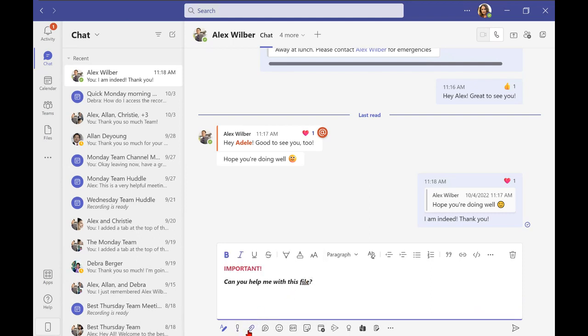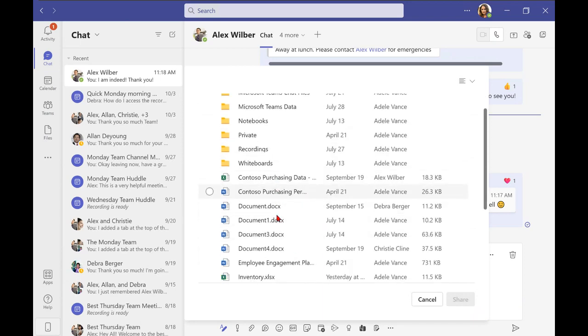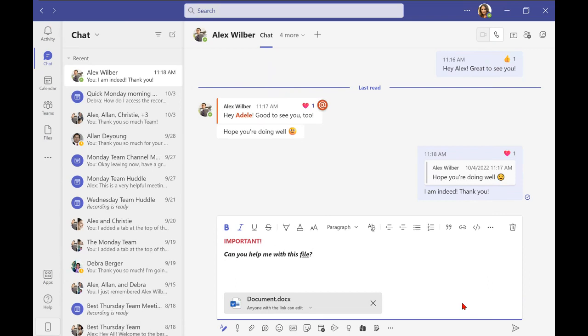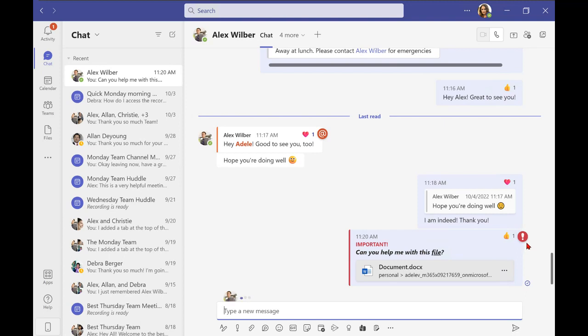And I'm going to use this paper clip icon next to it to attach a file. And I'll just use an example file from my OneDrive. I'll say, use this document here. Share. And from here, I'm going to send this message using that paper plane icon on the bottom. So now you see the difference between messages. You see that Alex will be able to see that this is an important message because of this exclamation point icon here at the top right of that message.